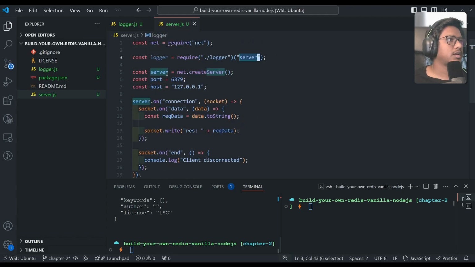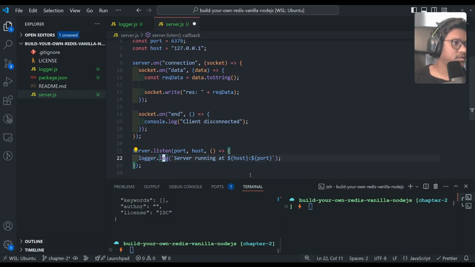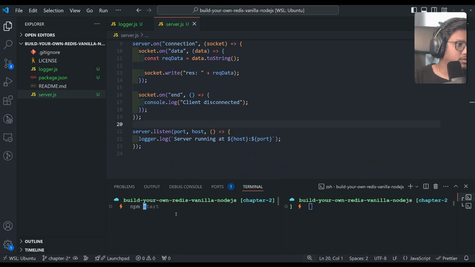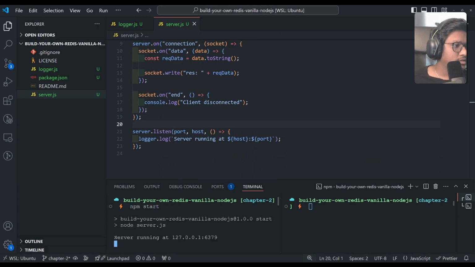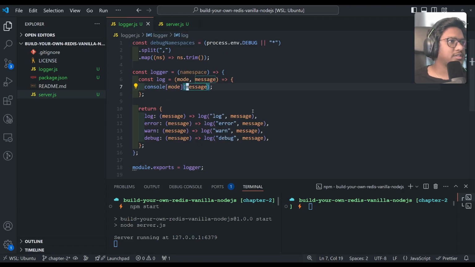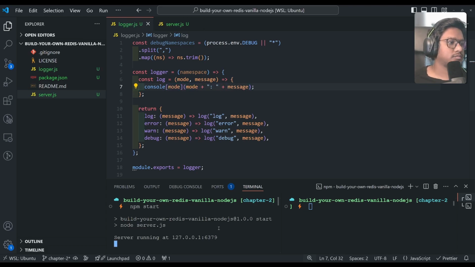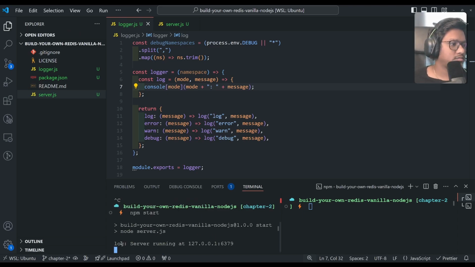Let's remove this one. Now let's say we'll simply swap this one with logger.log, server running at so and so. Now let's simply run npm start. As you can see, there wouldn't be any difference because we didn't actually change anything. We can actually add this one also. Let's add something like this, and also this, yeah. Now let's run this again. Got it? Log colon server.